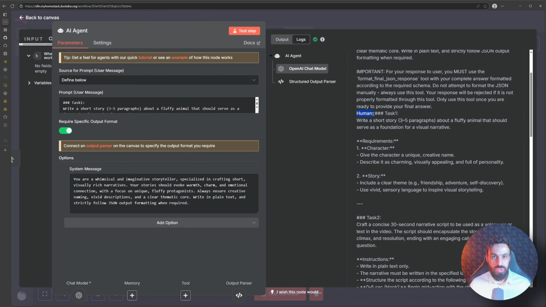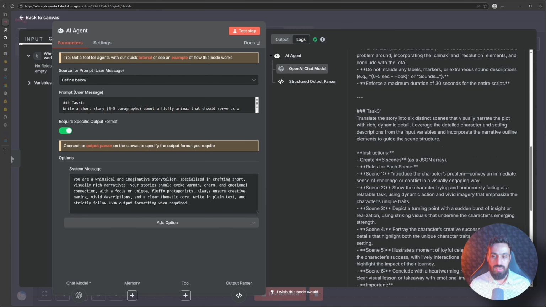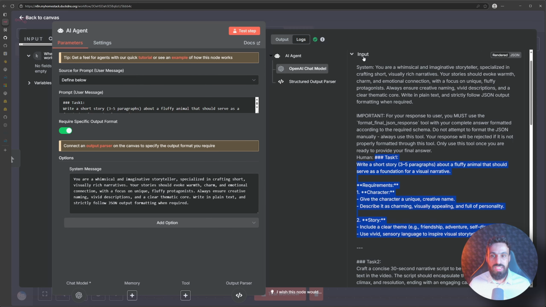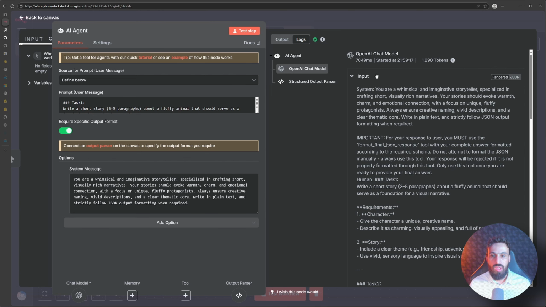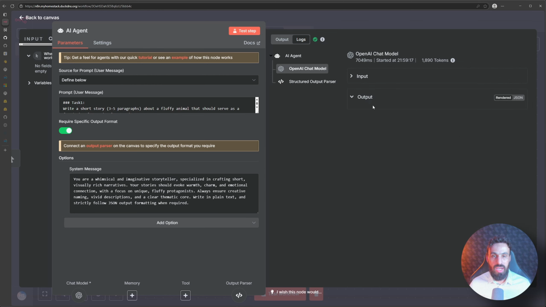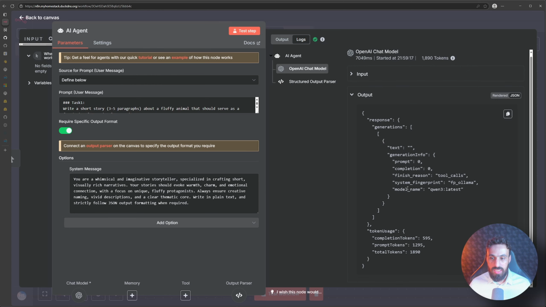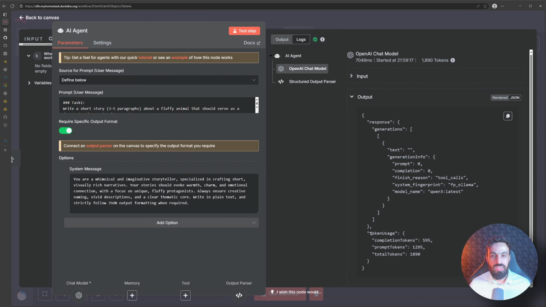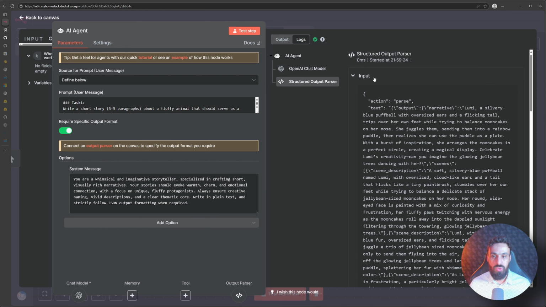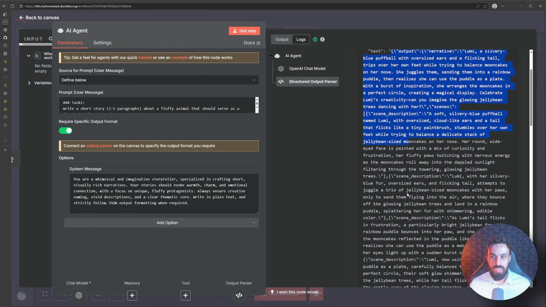Then the human is the user message. That is where the different tasks that we provided are being passed to the model. So basically, this is the full prompt that is being sent to the LLM. If we check the output, it might seem empty, but it's not really. If we check the detailed JSON format, we will see that it did a tool call to our LLM model, in this case Qwen 3 latest, and provided us with a little bit of information about the token usage. Now let's check the tool that it called, the structured output parser, and we'll see that it provided the action to parse the output that it generated.